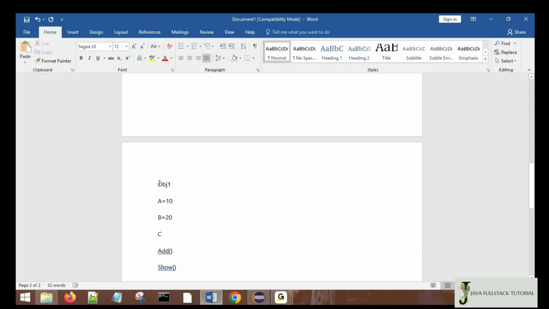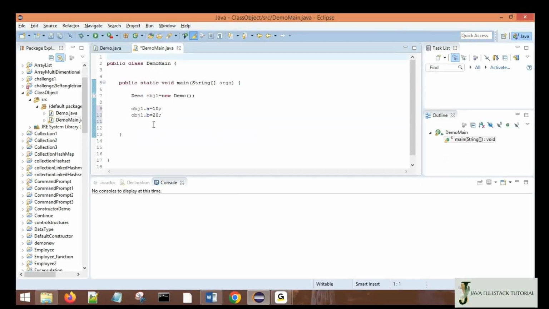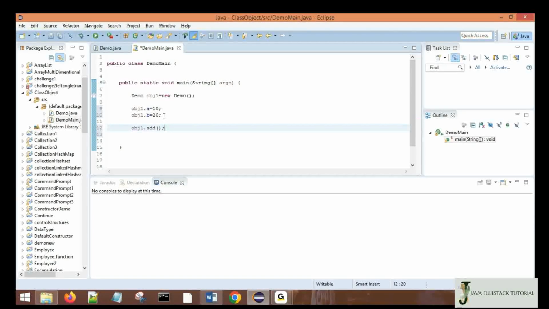Now obj1, how are you going to call? Obj1 dot property name, obj1 dot method name. Now I want to call the add method, and next I want to print the add details. Object name dot property name. Here the property name might be a data member or member functions, whatever. Here I want to call the add method first.